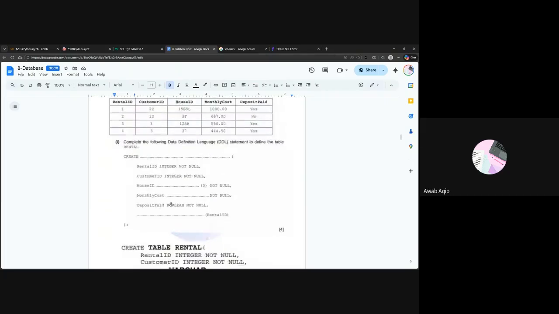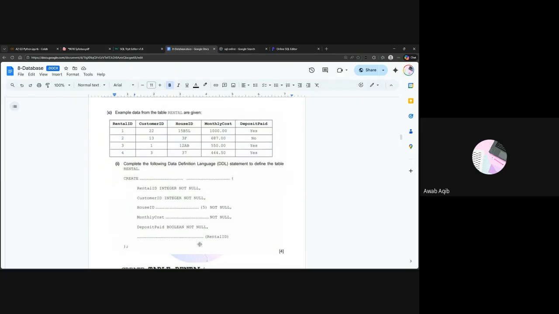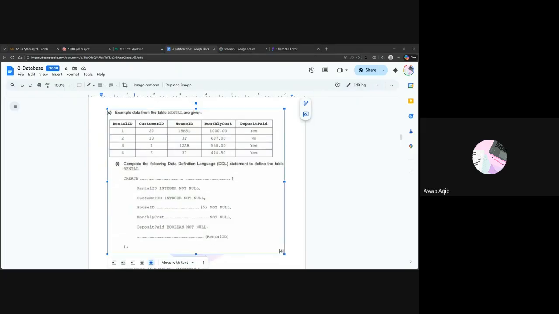And then deposit paid is boolean, which is not null, and then blank rental ID. Here you can tell what will be in the blank. The primary key was missing here, so this would be the primary key.